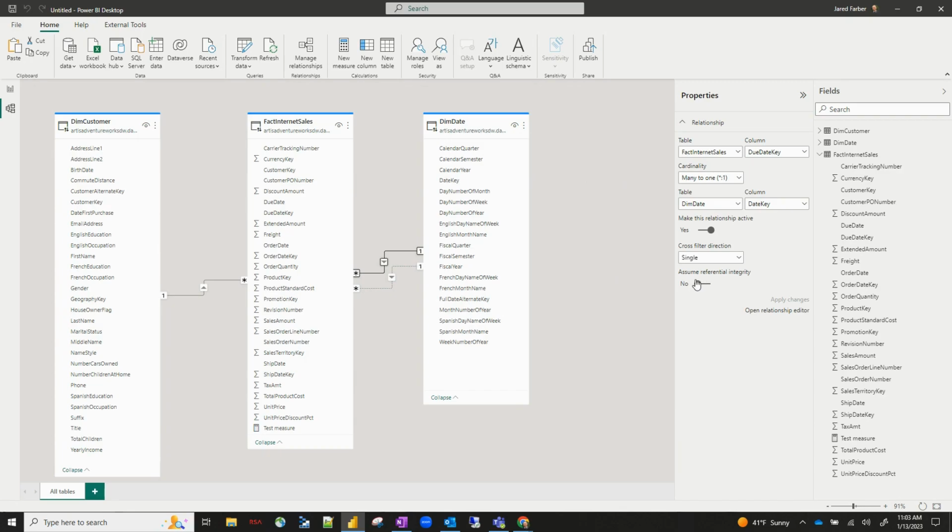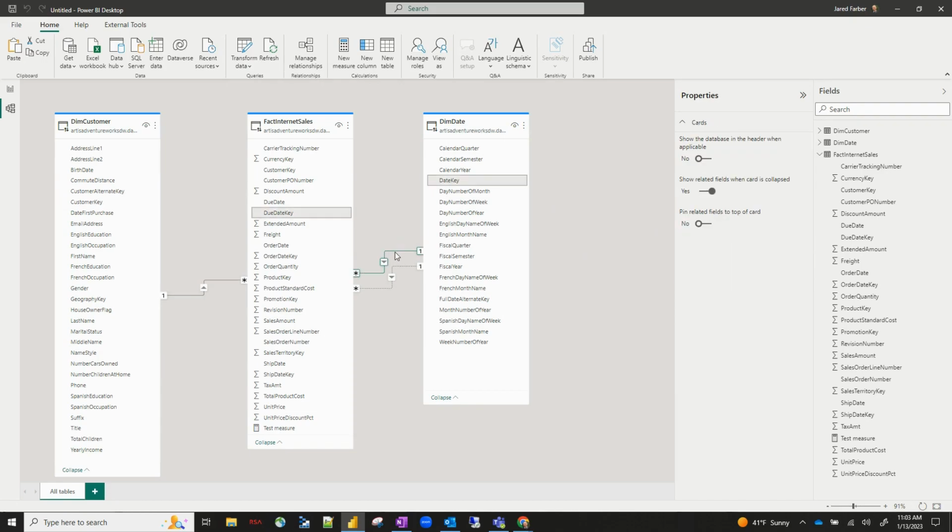Let's just say I wanted to assume referential integrity for both of these relationships at the same time, I can mass change that there. Potentially, I could also mass delete them if I wanted to by holding the control button. So it just makes things a lot quicker. You don't have to actually wait for the relationship to see if it's valid. You update these all at once, and it's just a much quicker way of doing things.